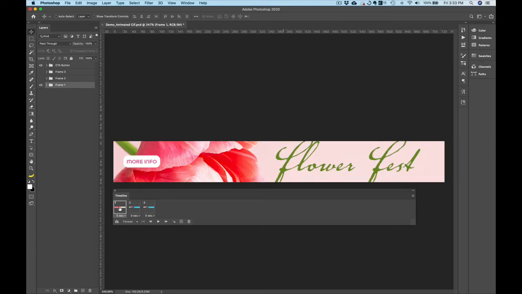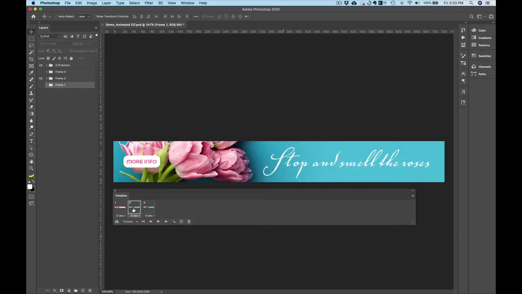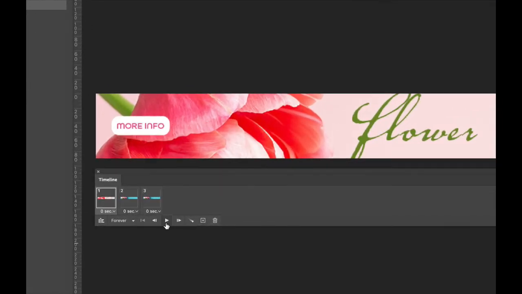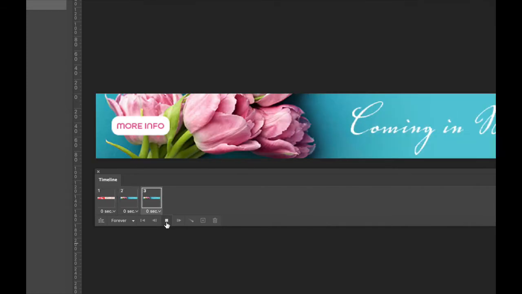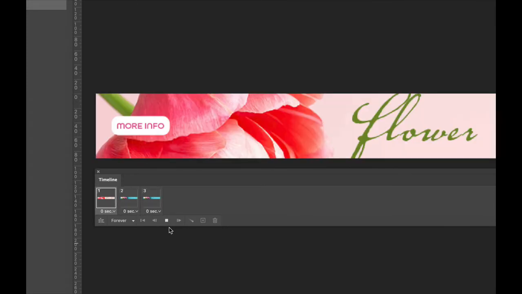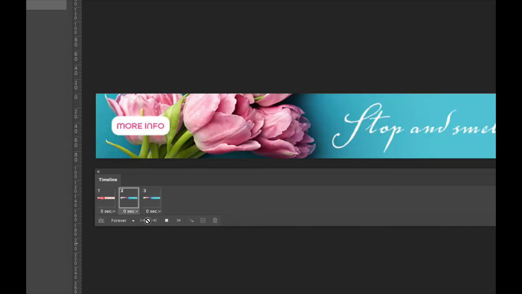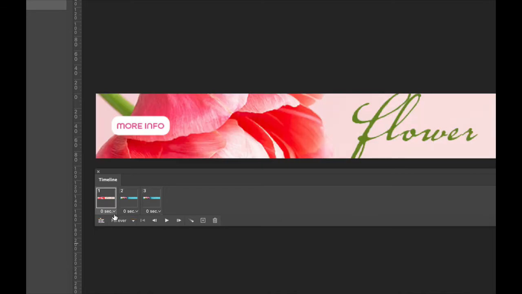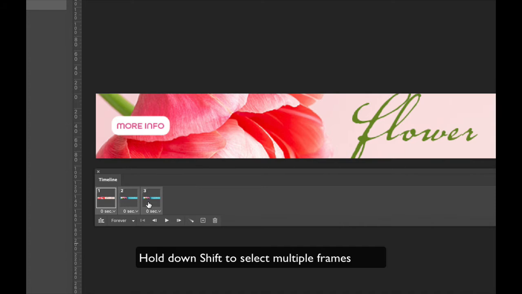So as I flip through this, look in my layers panel, you can see that the visibility icon of the call to action button just stays on. So I'm not turning that off. Now from here, all I have to do is hit the play button, and it goes berserk. Okay, so we definitely don't want that, and it's going berserk because we have it set to 0 seconds. So I'm going to stop that before I have a seizure, and I'm going to select all of these frames by holding down the Shift key.